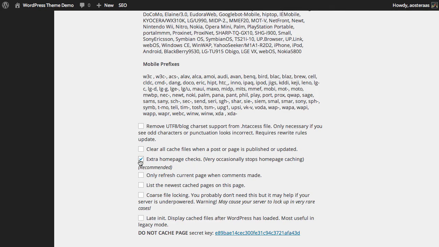The next setting is to only refresh the current page when comments are made. So if you've got a post that doesn't have many comments, you can choose to only have that page update in the cache when there are new comments on it. It's not necessarily recommended, but it's not discouraged either. Again, it's one of those things you can choose to put on. You can enable that and then run different speed tests on your website, such as Google PageSpeed or Yahoo's YSlow, to see if it makes any difference to your speed, but the gains from that will be minimal at best.